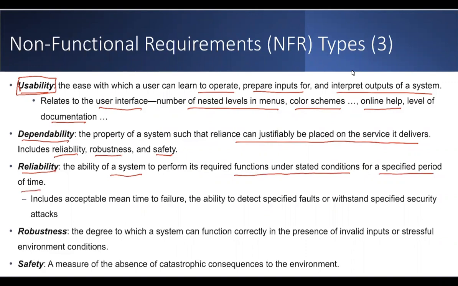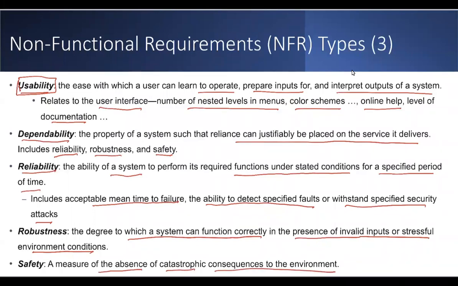Reliability means an acceptable mean time of failure, as an example, the ability to detect specific faults, or even withstand specific security attacks. Robustness, on the other hand, is the degree to which a system can function correctly in the presence of invalid inputs or stressful environment conditions. What is safety? Safety is a measure of the absence of catastrophic consequences to the environment.